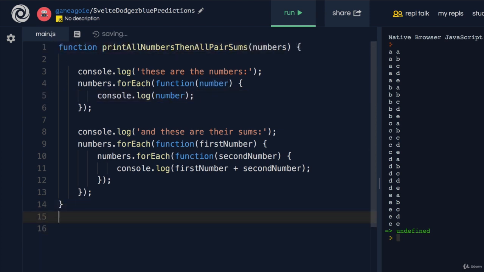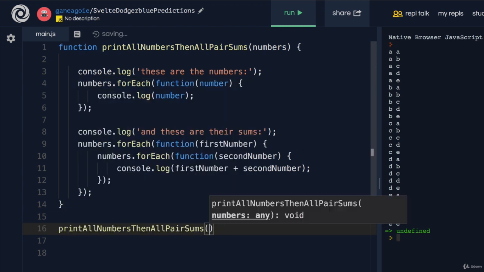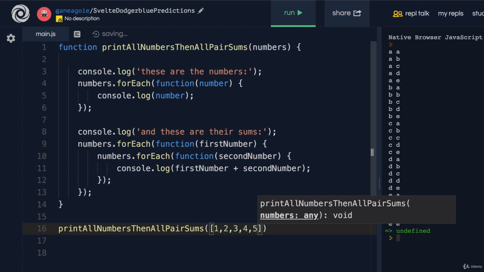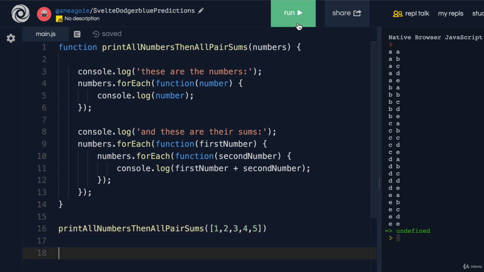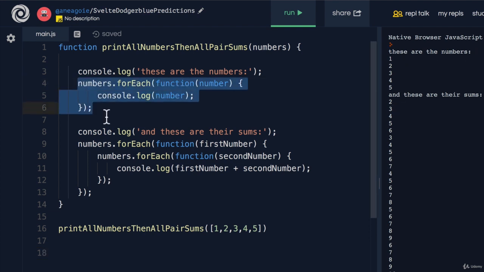If, let's say, we create, actually, we'll just print numbers. And in here, for the numbers, let's just give it an array of 1, 2, 3, 4, 5. If I click run here, we see that these are the numbers 1, 2, 3, 4, 5, because this is the step. We're just logging it out, nothing too difficult. And these are their sums.